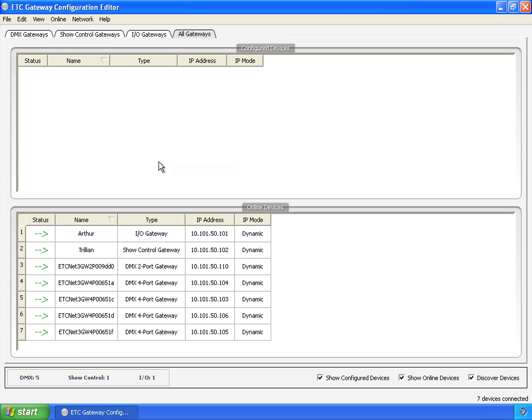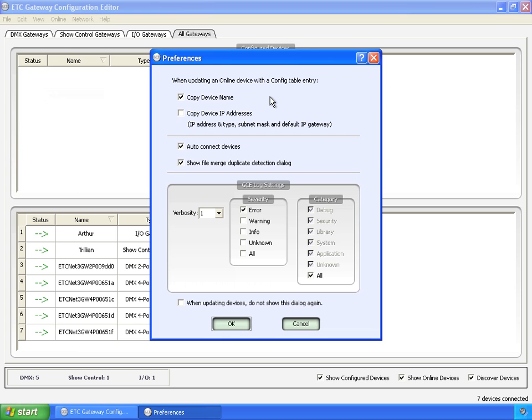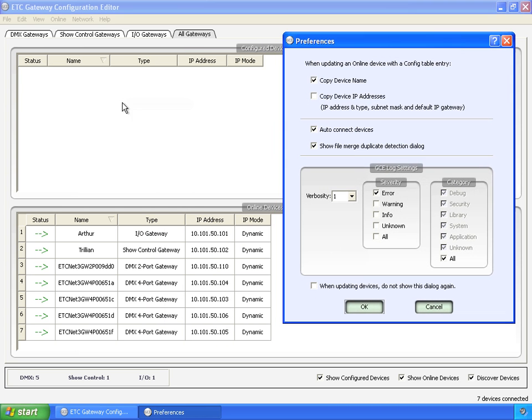Okay, so now we're going to come back and pick up a couple of those extra bits that were in here. The first one being preferences dialog. There's a couple of things in here to be aware of. Copy device name, which is turned on by default, means that when you drag and drop a configured device from this table to the online devices table, it will copy the name. There are certainly times where you don't want to do that.